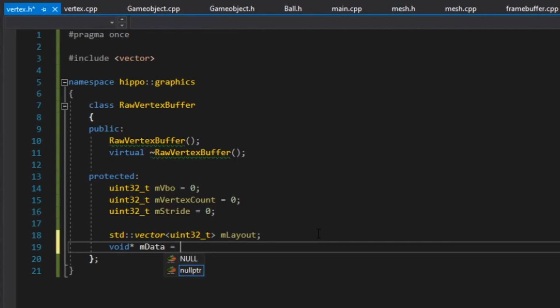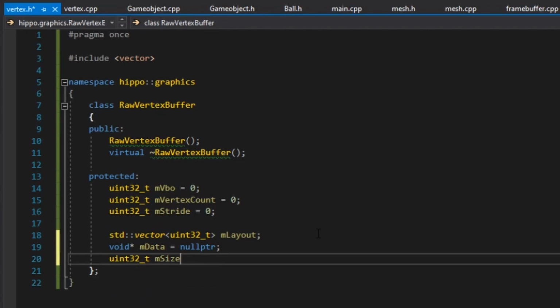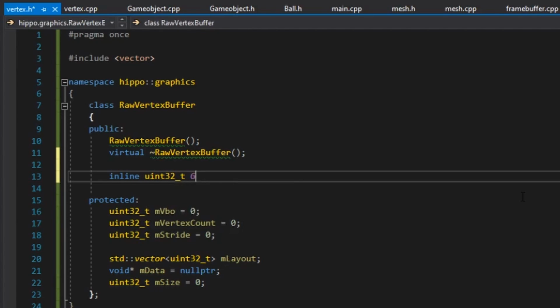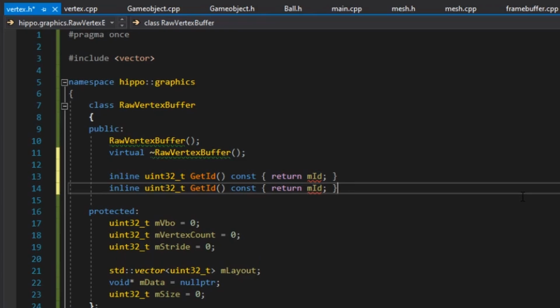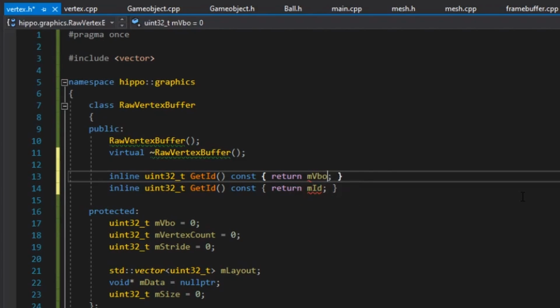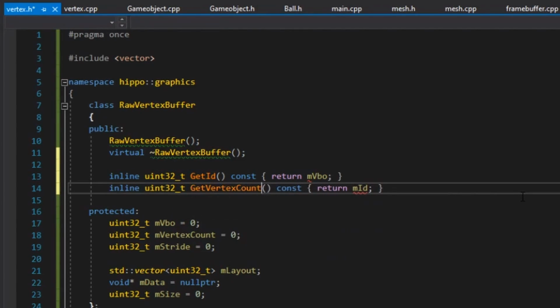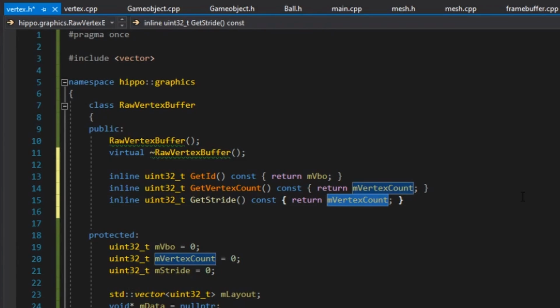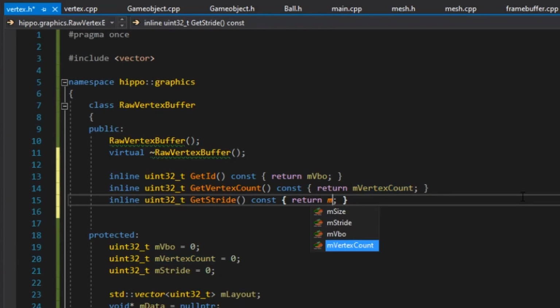And working with void stars can be a little scary, but it's not too bad, as long as you have an accompanying size so that you know how much data you're dealing with. So uint32_t size, that should be good for now. Now let's go up and write some getters here. It's actually on VBO. I don't know if anybody else external to this class needs to know the stride, but let's just return it in case we want it.